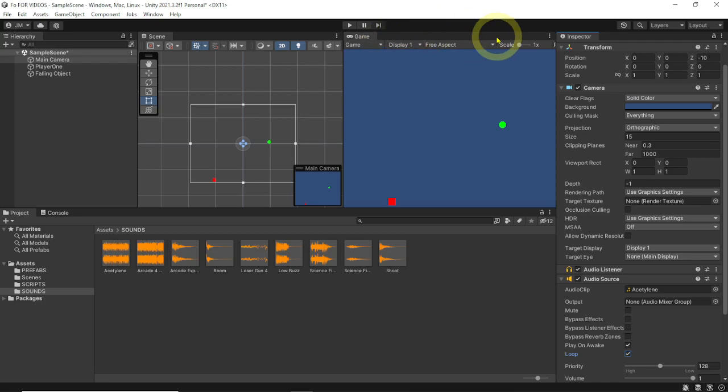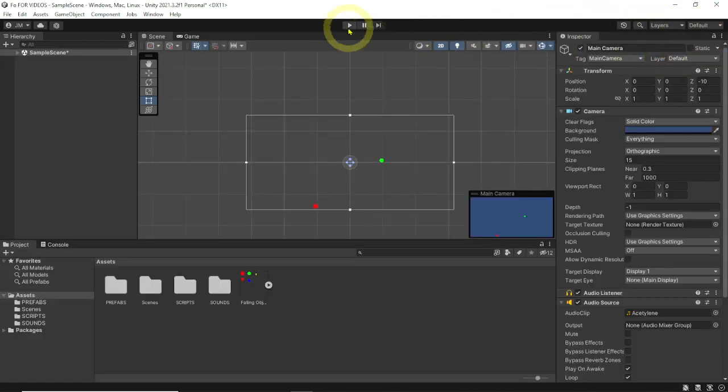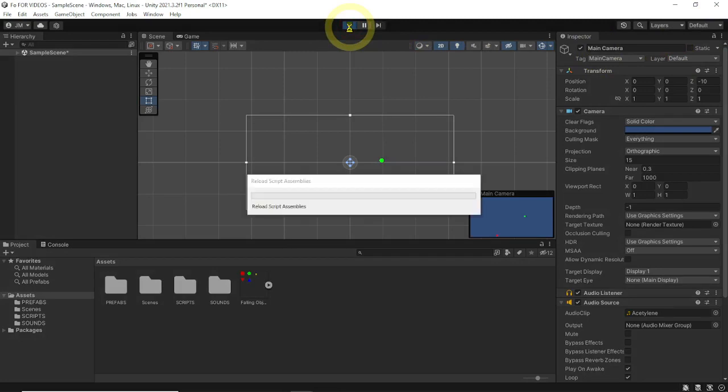All right. So let me go ahead and change my layout back to default. Let's take a look. Let's see how it sounds. I'm not sure how it's going to sound on the recording, so if you guys have your volume up, you might want to turn it down just a little bit.